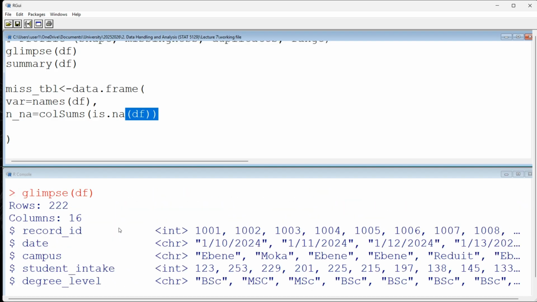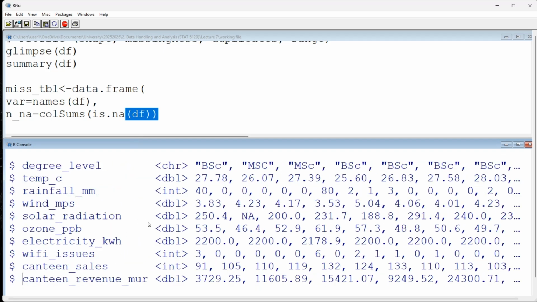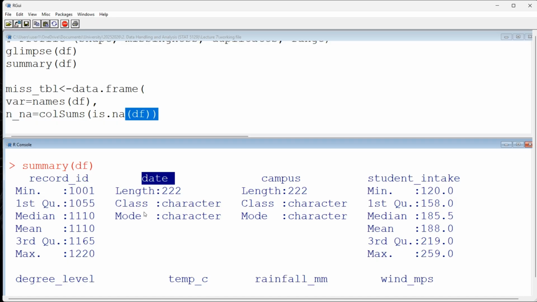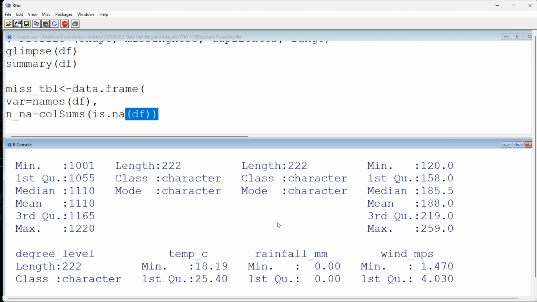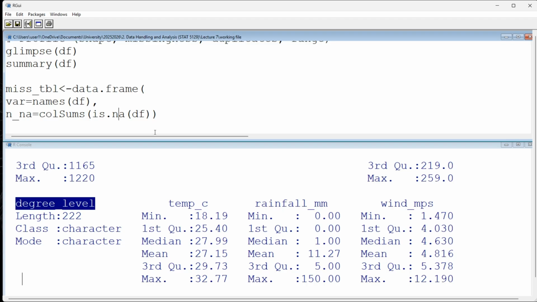It goes in the first column and tries to identify the NAs. For example, in the record ID there are no NAs. It will go in date and campus and identify NAs. In the summary of df, you won't find the NA for degree level, because it is considered a character. But when you use is.na on df, it will give you this information.